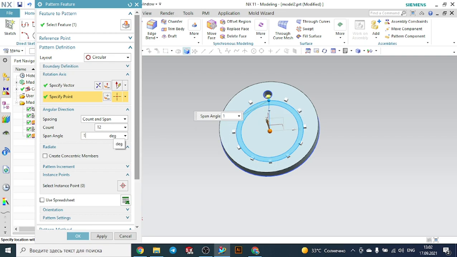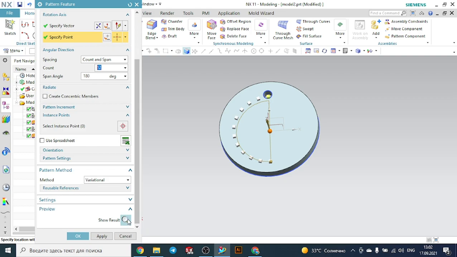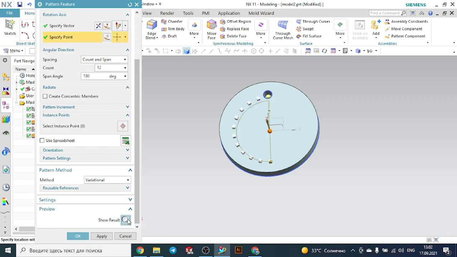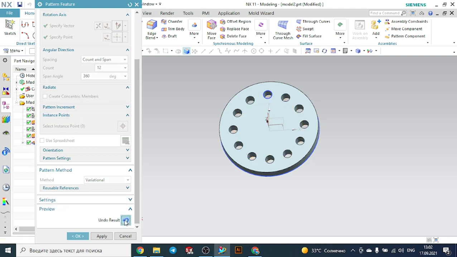For example, if I write 180, it will be just a half, and these 12 features, I mean the holes in this case, will be located in this angle, like this. Let me make it 360 in this way. So this is how the circular pattern is obtained with the first method. So press OK.